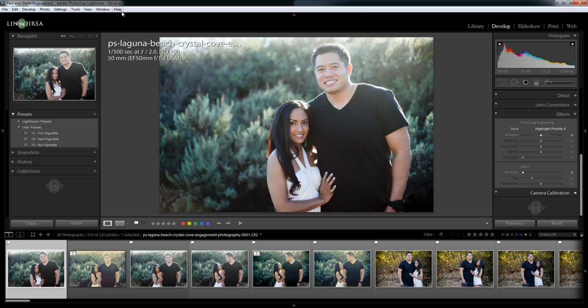Alright guys, let's cover the last topic in customizing Lightroom, which is setting up our watermarks. Watermarks are hugely important regardless of whether you are a professional or amateur photographer. Watermark each one of your photos that you are posting online.